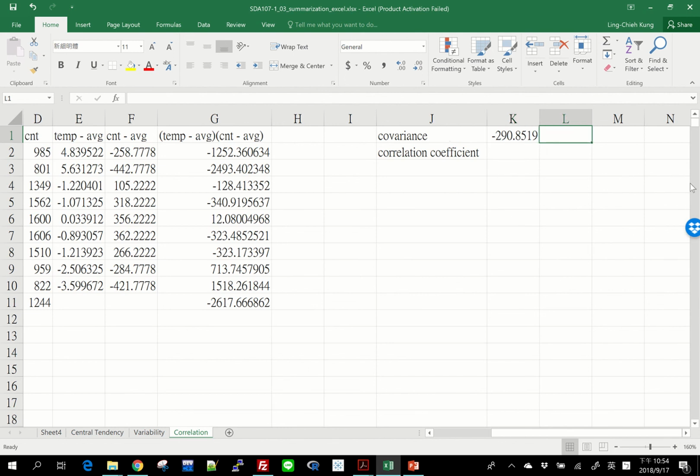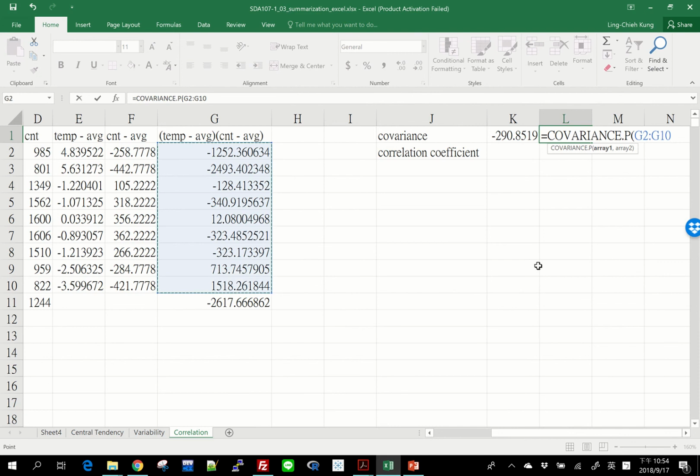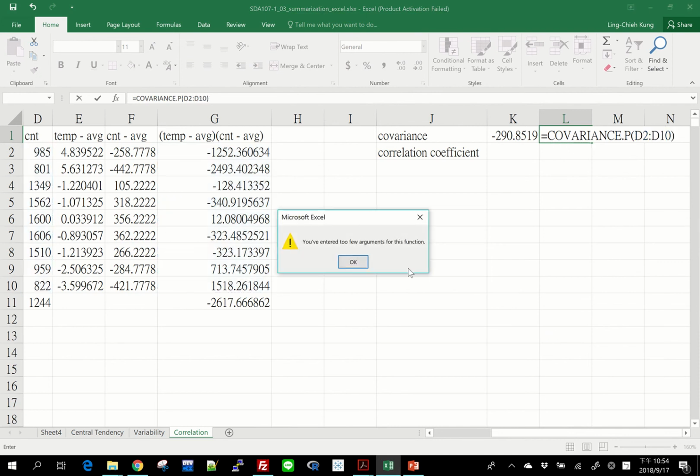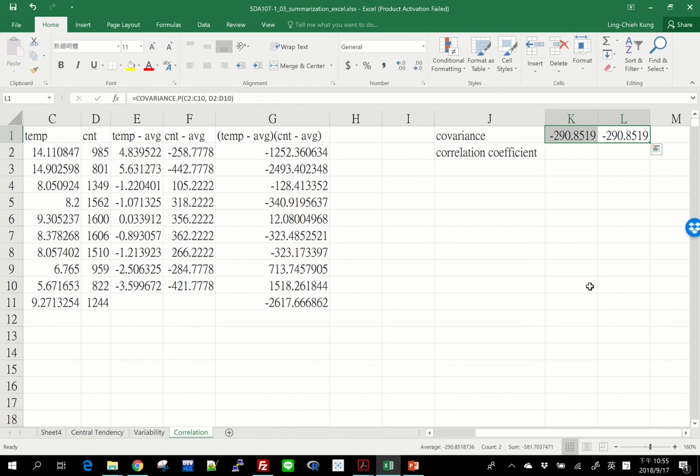Okay, so in Excel, of course, we also have a function which is called covariance.p. So obviously, we should use the .p version here if we say we are doing a population calculation. So here we just select these values in the CNT column. So we need to select 2 columns, of course. We need to have temperature as the first one, and then we should have CNT as the second one. So then we get exactly the same value.